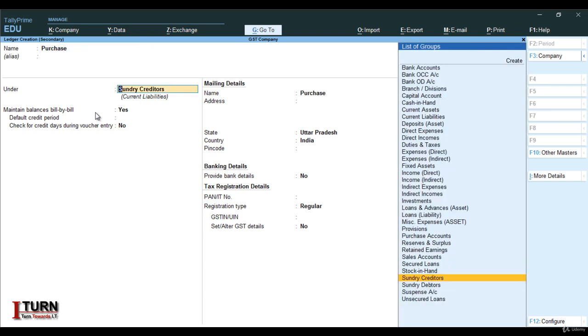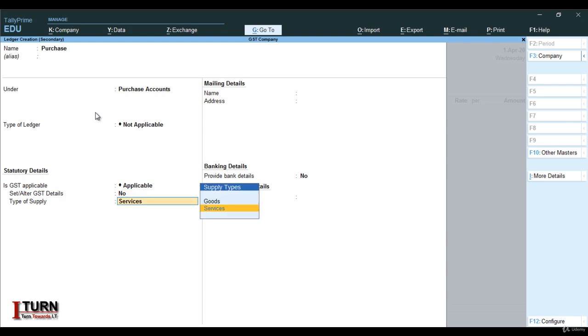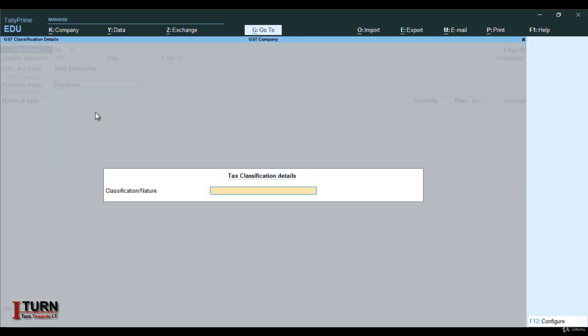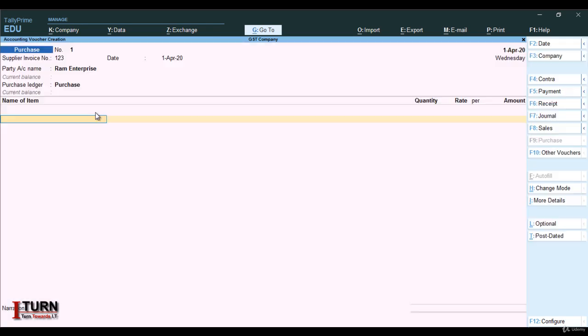Now purchase ledger is going to be under purchase accounts. Type of ledger not applicable. Is GST applicable? Yes, of course it is applicable. Set alter GST detail, no. Types of supply is going to be goods. Fine. Tax classification detail. Here we will have to mention purchase taxable.